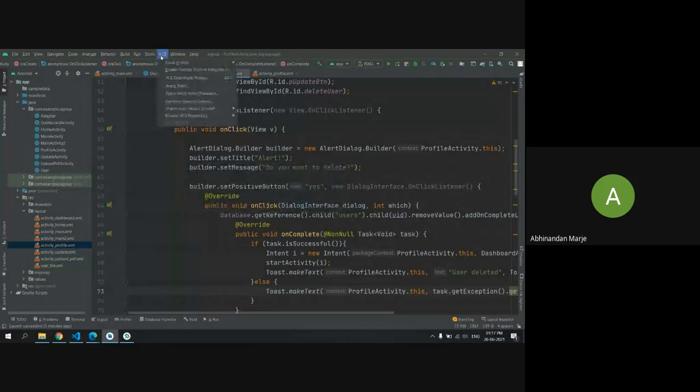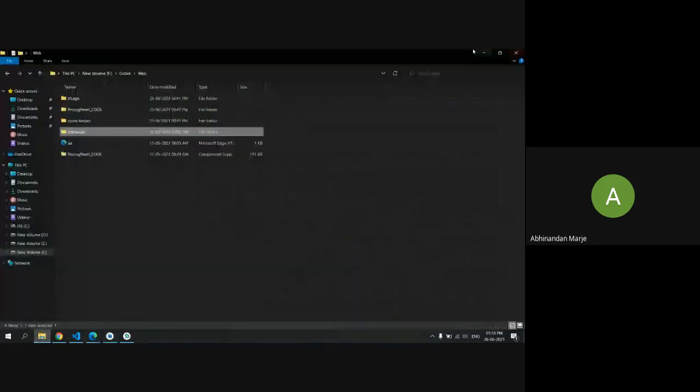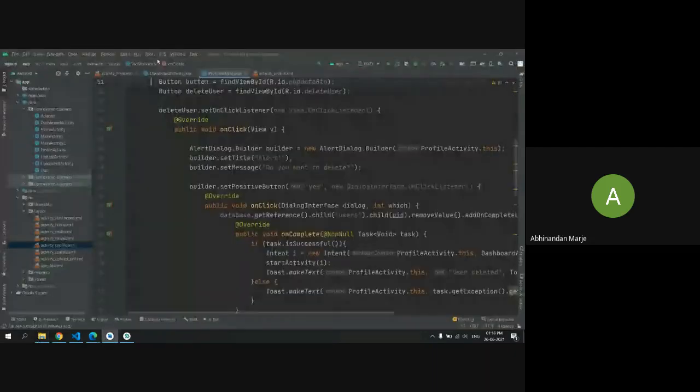Okay, I have reset my PC, so I don't have Git installed here. You have to install Git Bash. So I will just install it.